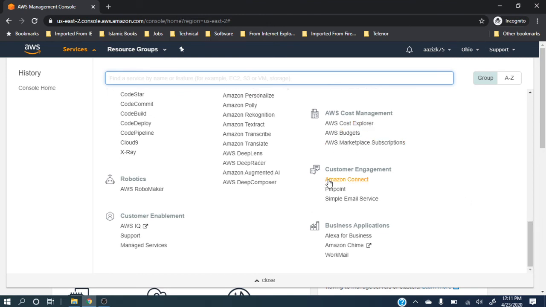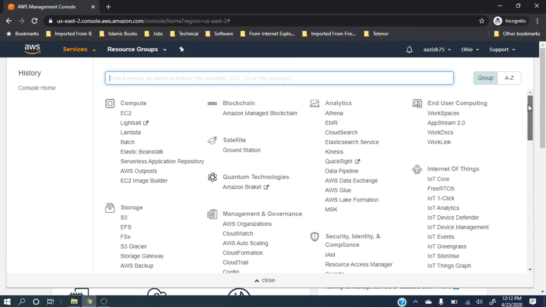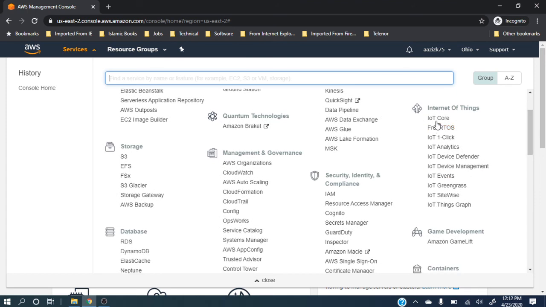Then this is customer management, email service. Then these are business applications. Alexa is very much known to everyone. Then end user computing. This is WorkSpaces, AppStream. AppStream, if you want to launch your app on Amazon, then you can use it through AppStream. Then there is a list for IoT. If you are in the IoT business, if you want to do something for IoT, you can do it from here.